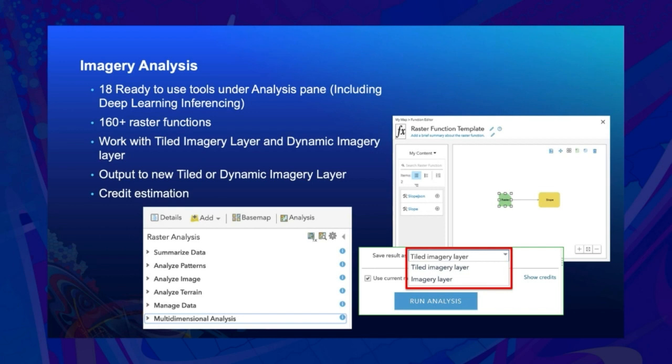When you are performing analysis, you can choose to generate the output raster data as either a new tile image layer or a new dynamic image layer. Each analysis operation will also cost credits, so you have these additional options to estimate how much it's going to cost you to run a certain analysis workflow.